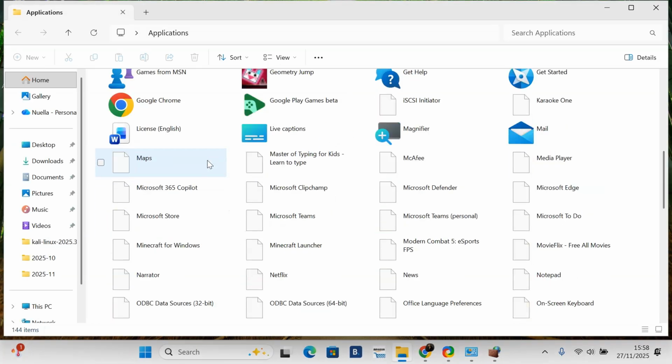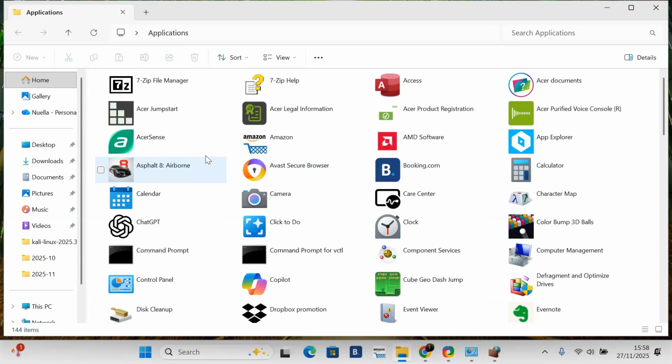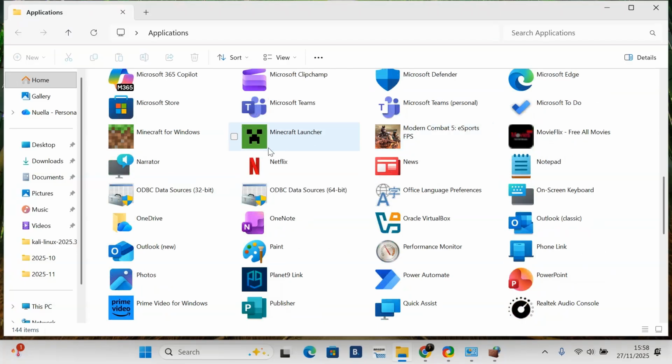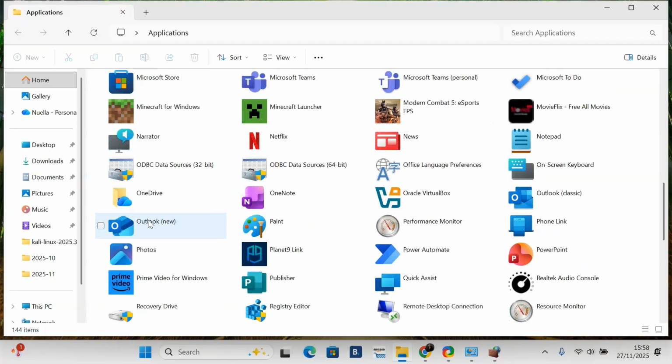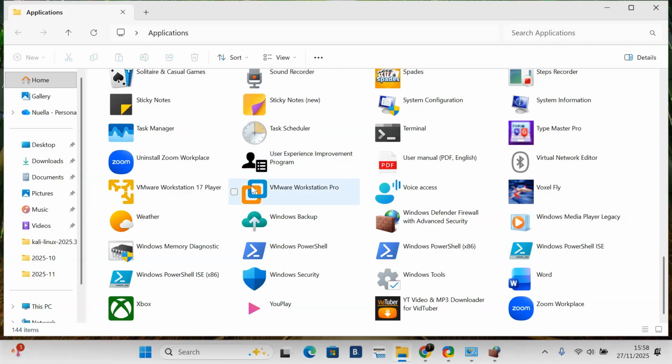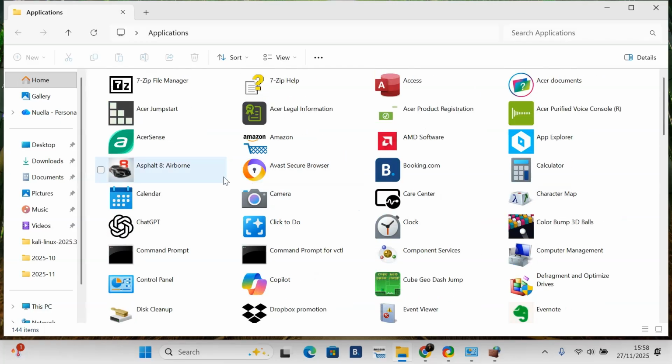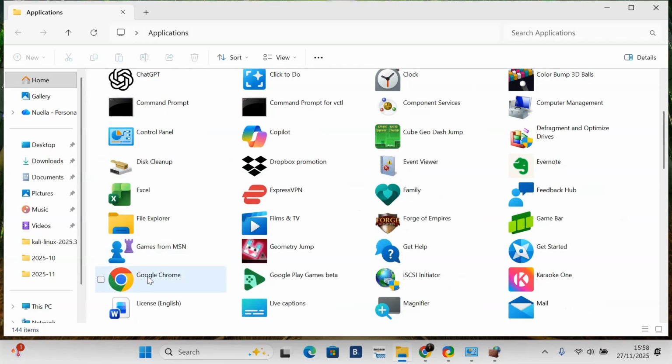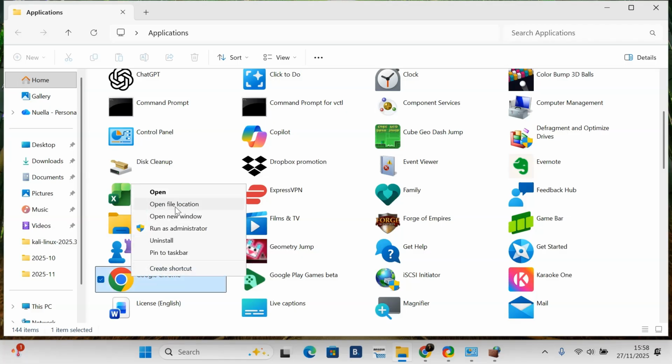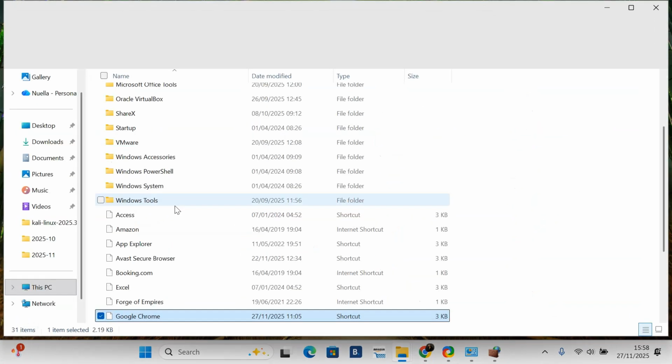So when you come here, these are all the software and apps that are in this system. All of them. Even if you see command prompt here, everything you will find it here. All right, so let me go to where is my Chrome? I want to block my Chrome. So this is it here. You right click on it, you say open file location.